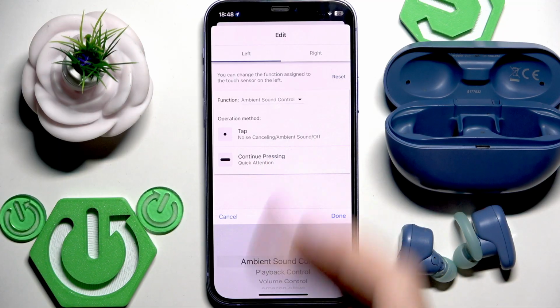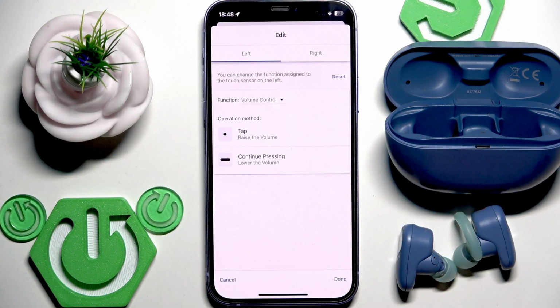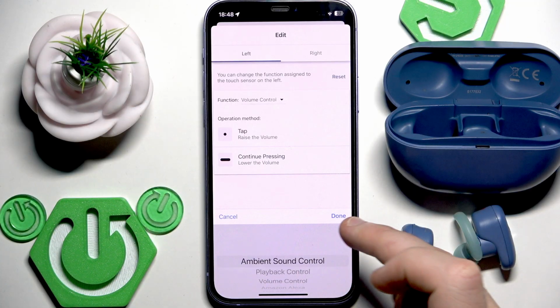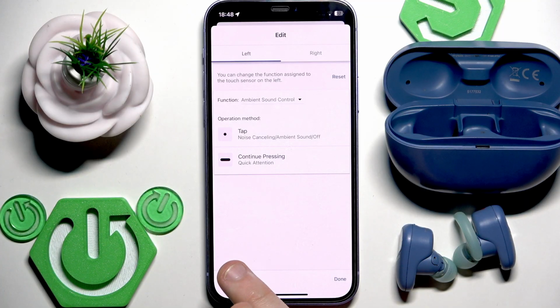Let's say if you don't need ambient sound control, you just swap to volume control and you will increase or lower the volume. The most important thing is to click done right here at the bottom right to save it. Now let's return to the default one.